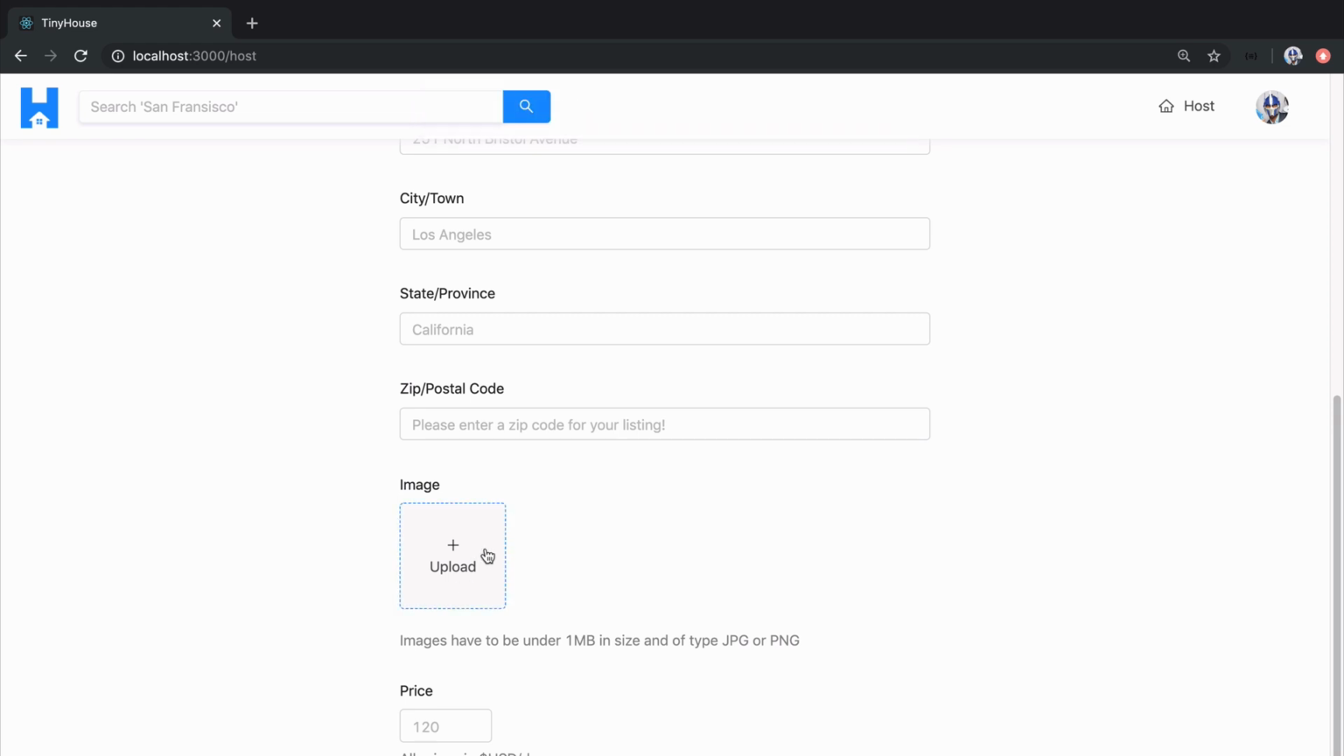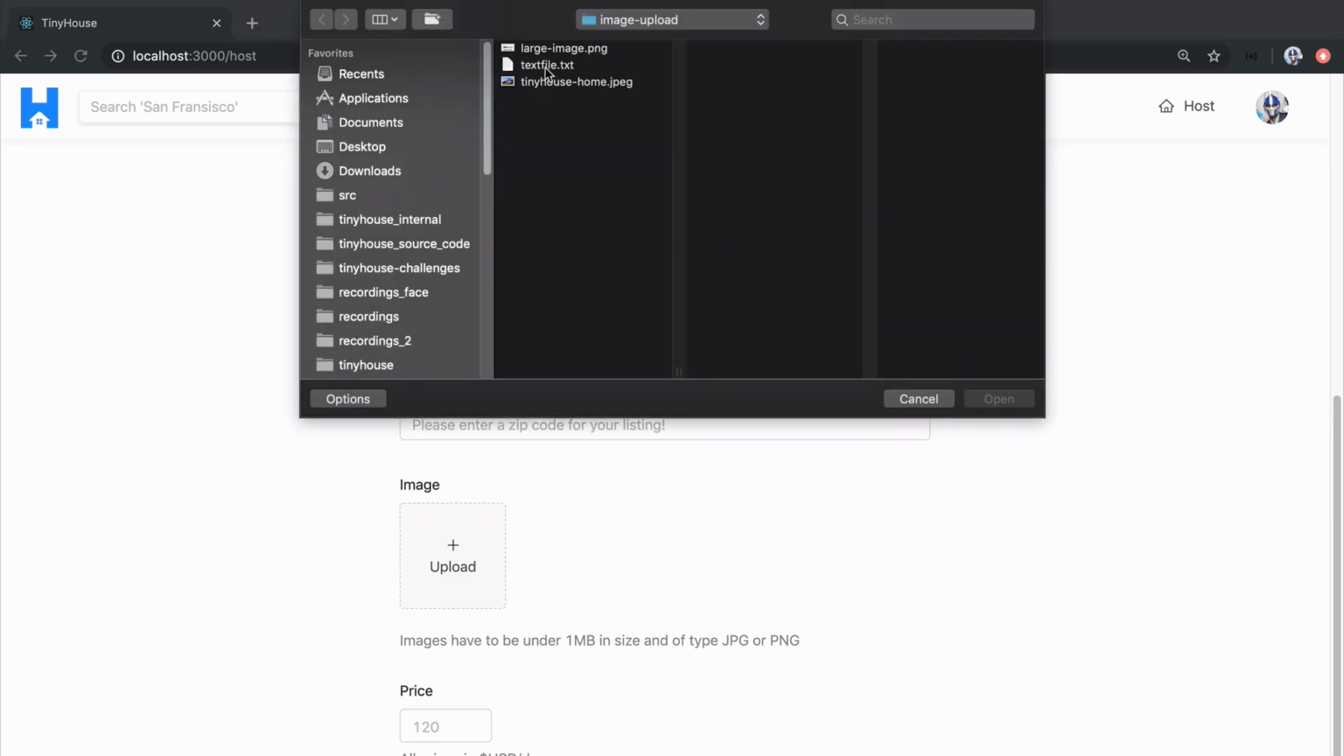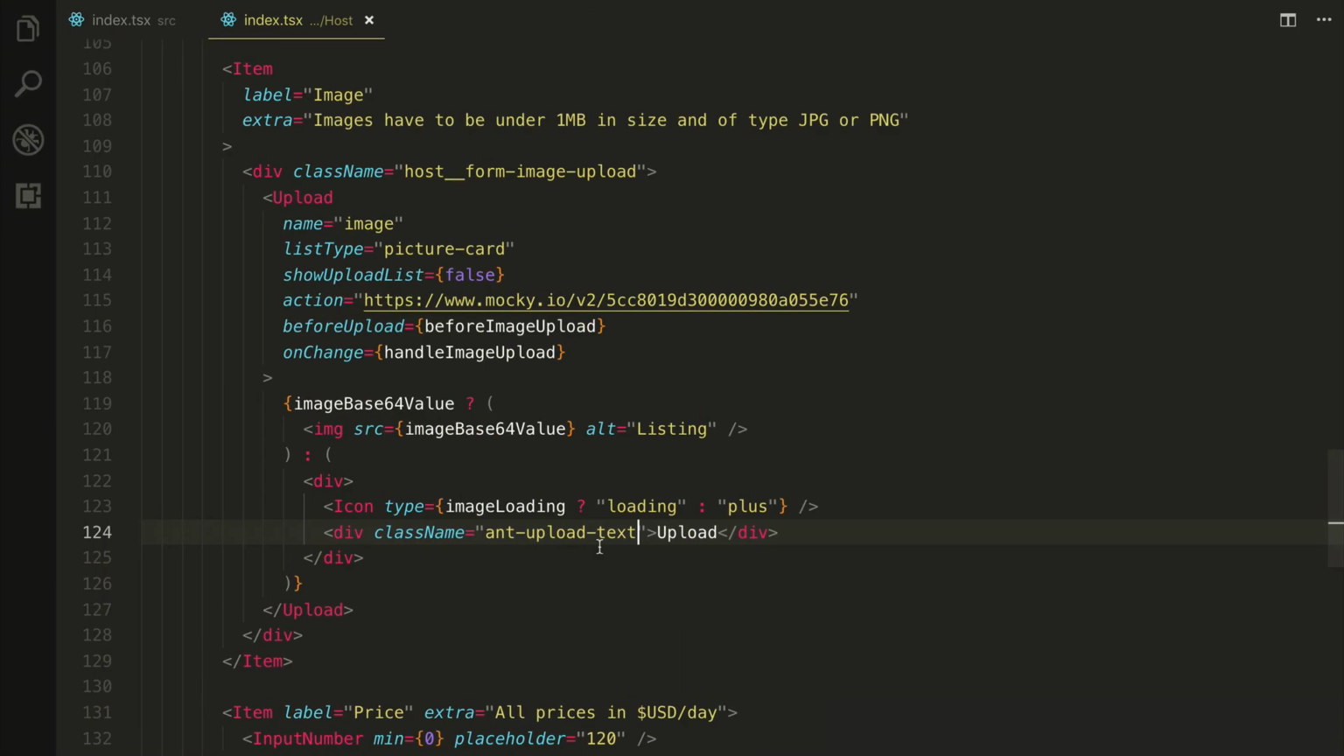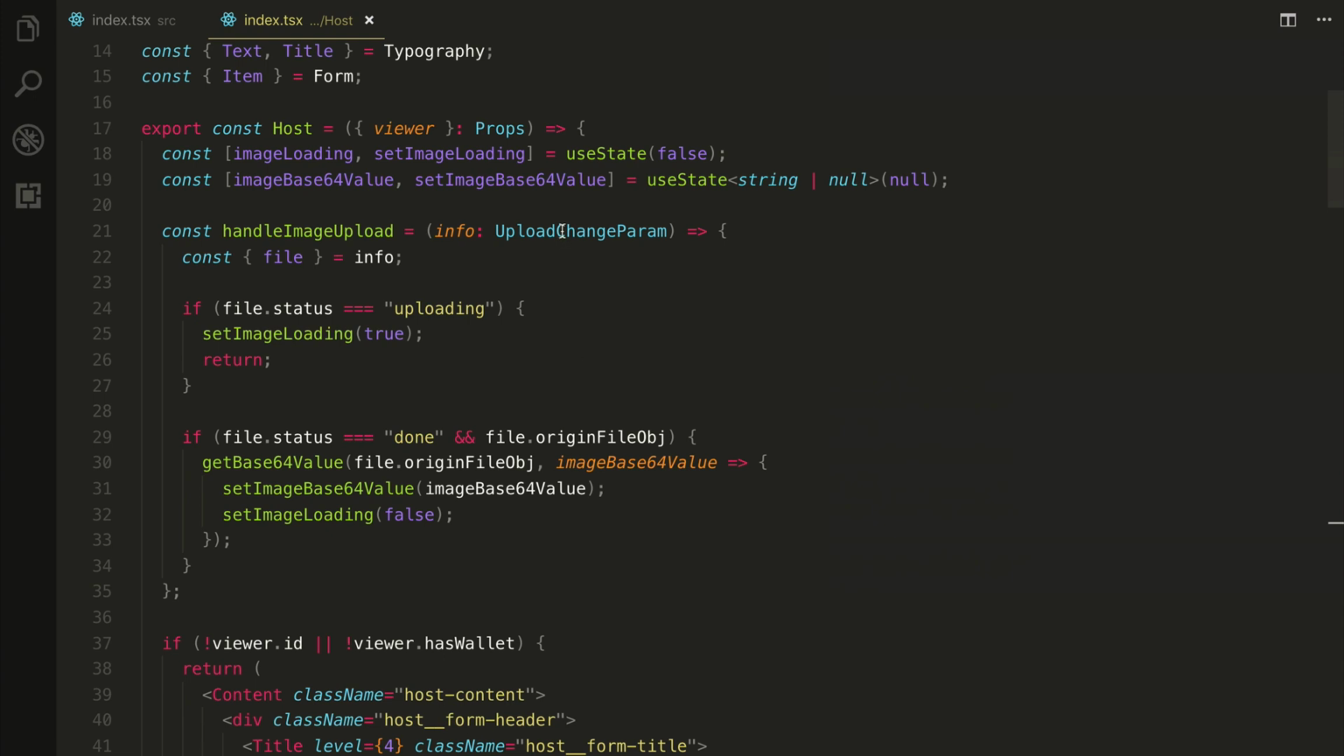What if we try and upload a file of some other format, like a text file? We'll see the error message that says you're only able to upload valid JPEG or PNG files. Before we upload a valid image, let's place a console log in our component for the image base64 value state property.